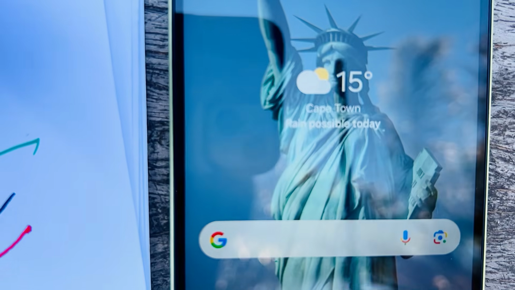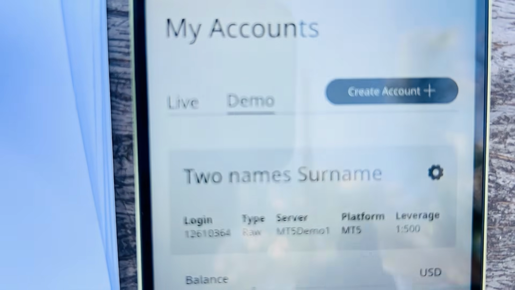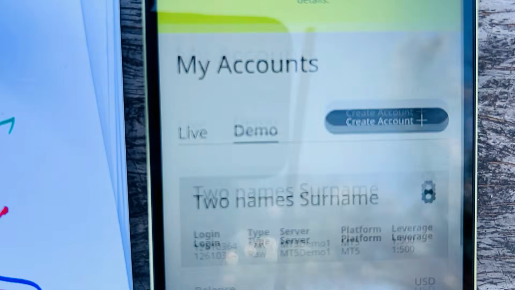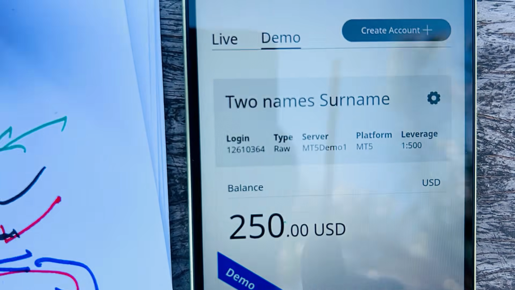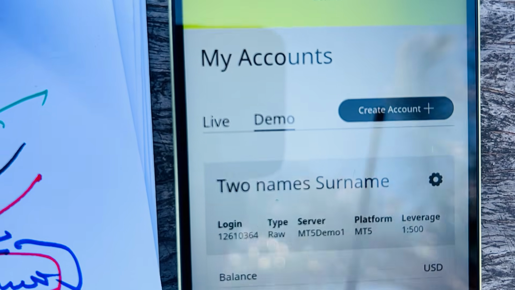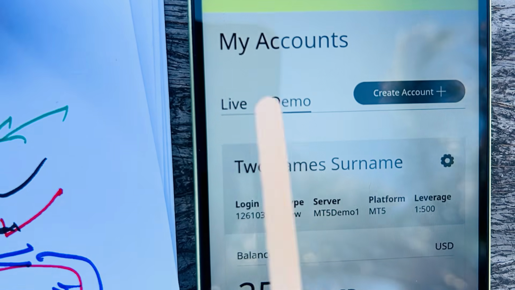Now, you have the trading account, and you can go to Chrome again. This is the trading account that we have here, all right? And you can do this also on your iPhone, or on your PC if you have your PC. Now you have the demo, you have the live account.